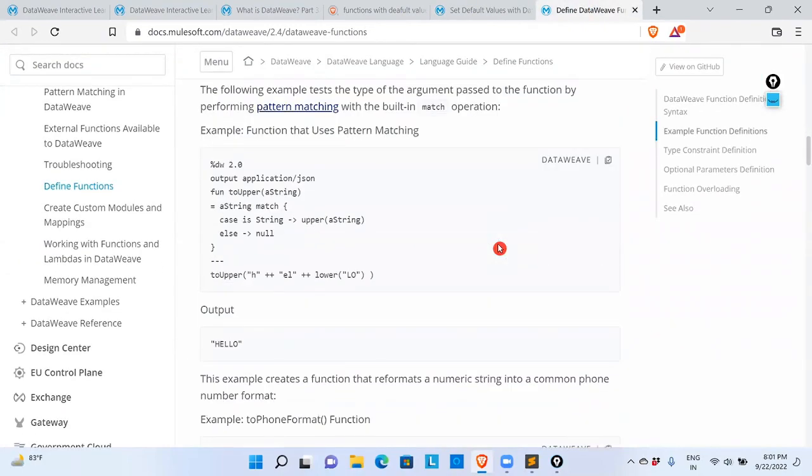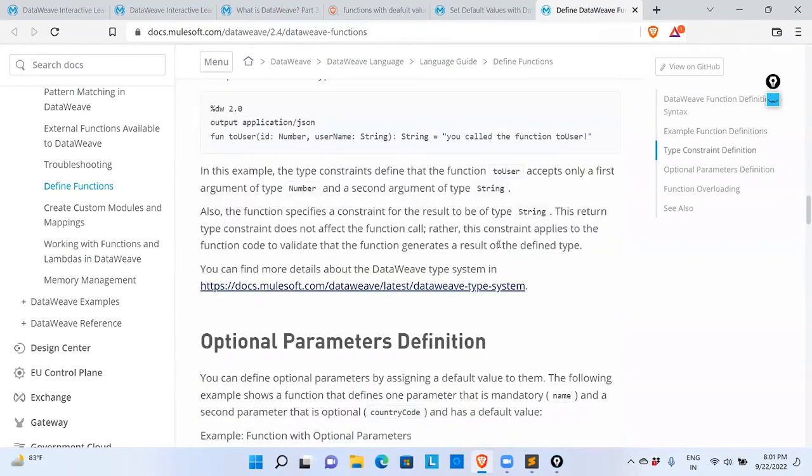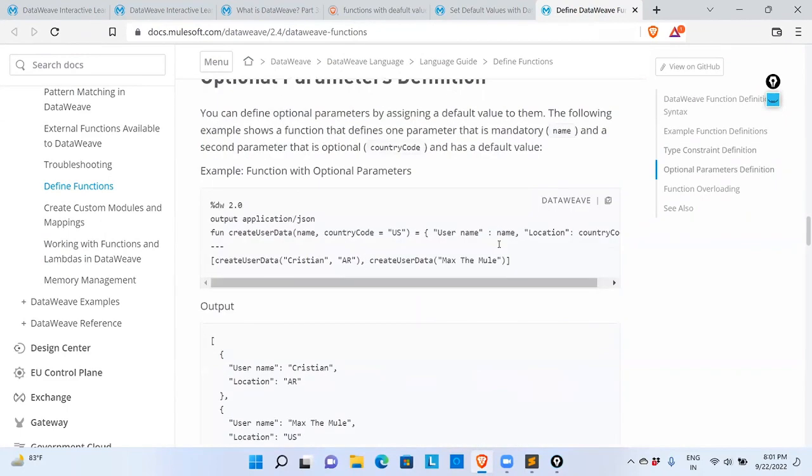Defining functions and pattern matching, type conversion, string. Yeah, correctly. You can see here the meaning of this one. If there are no values there, then this value automatically comes.